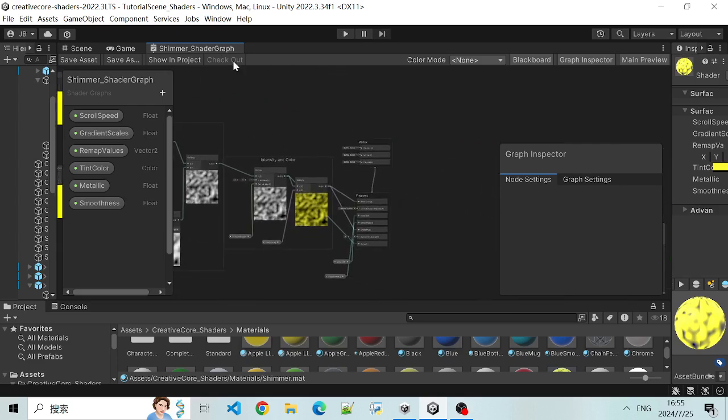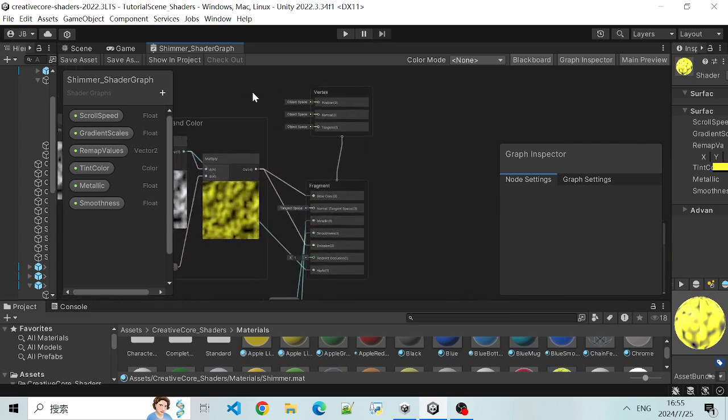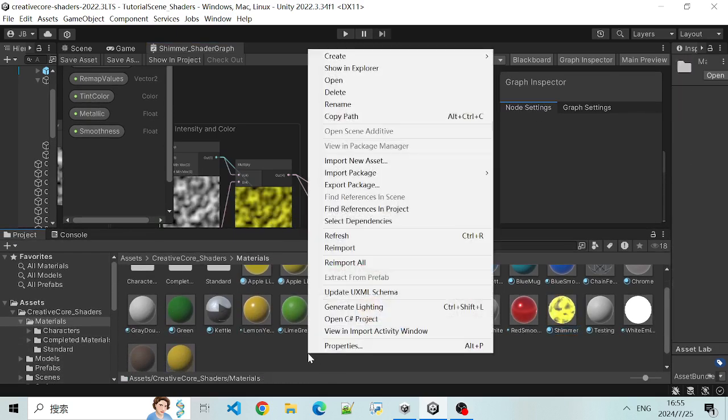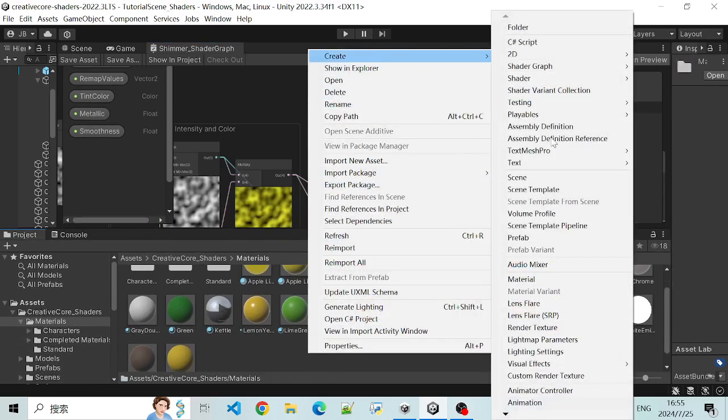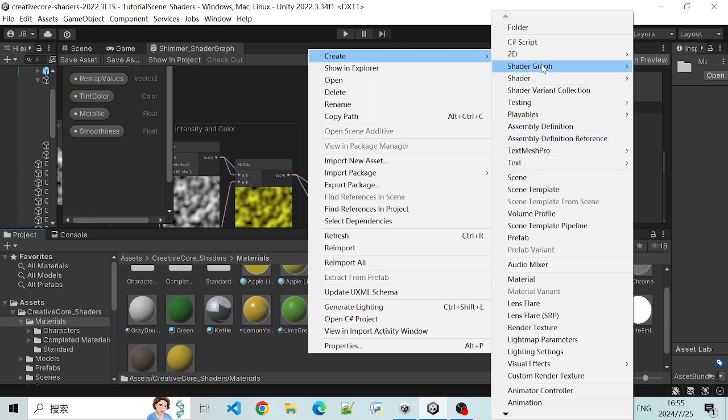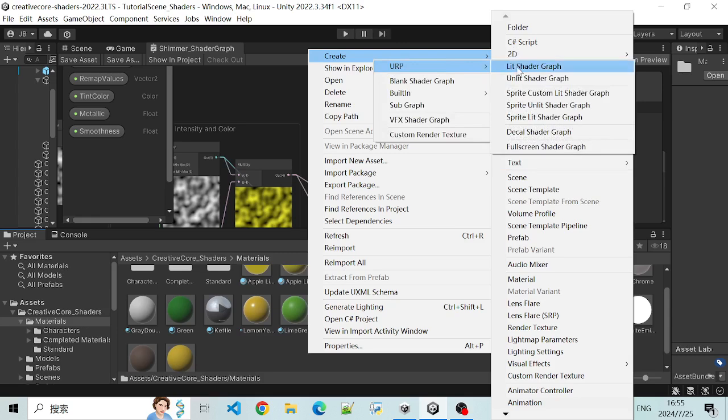And if we create a new shader graph, okay, I just forget how to create a shader graph. Maybe just right click, create. Okay, here is the shader graph. You could create shader graph like this. There are many types of shader graph, and in this video I just introduced one, the lit shader graph. In fact, I haven't tried other kinds of shader graphs, but I think they are similar. And this URP is a kind of render pipeline.